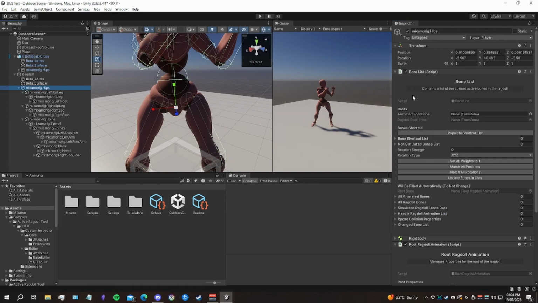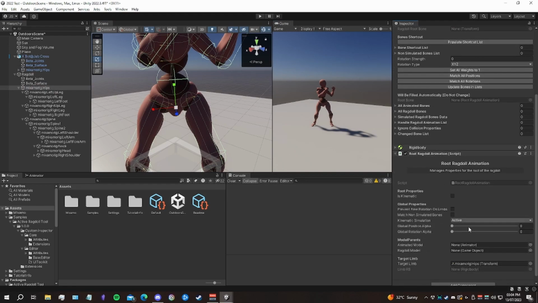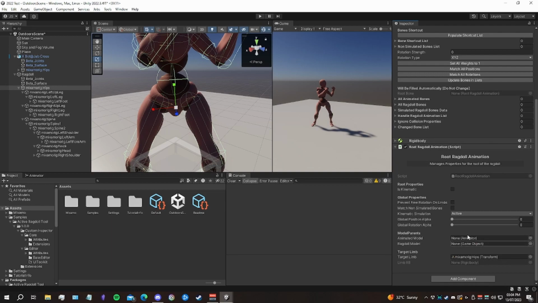Bone list. This is your main bones. This is your main script that you're going to be working with, among other things. But if you're going to do any functions, this is it. So we put in the animation root bone. Before we continue here, let's go straight down to the root bone.